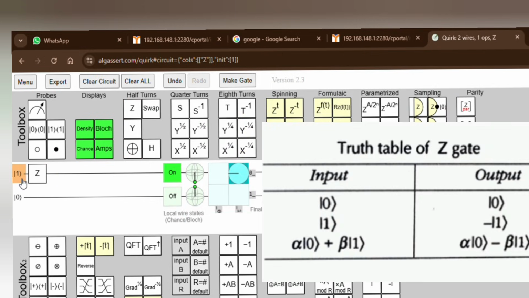Now choose the Z gate. When it is acting on the 0 state, the result will be 0. Respectively, the amplitude display and Bloch sphere show the value 0. Now change to 1. The result will be 1 but in negative. So the amplitude display shows it in the negative direction.